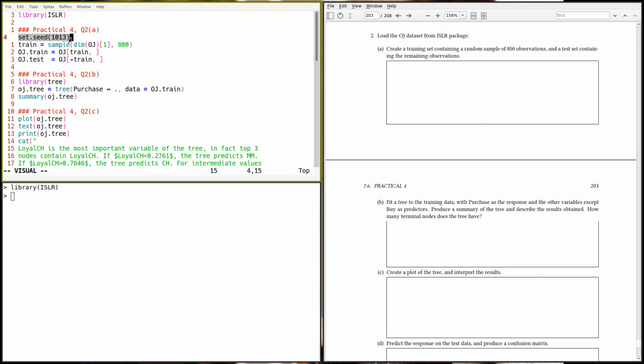To make things reproducible for ourselves, we set the seed and then sample from 1 until the number of rows. I think you haven't forgotten the use of dim, right? You can actually check the dimension of OJ: it's actually a 1070 by 18 matrix. We want the number of rows.